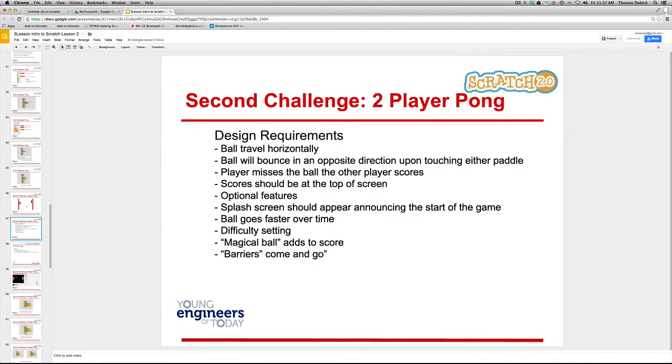Optional features: a splash screen should appear announcing the start of the game. Ball goes faster over time. Difficulty settings. Magic ball adds to the score. And when we mean magic ball, suddenly the ball changes and not only does the score go up, or you add a second ball. Barriers come and go. Drop those in, and if the ball touches one of the barriers, it changes as well.